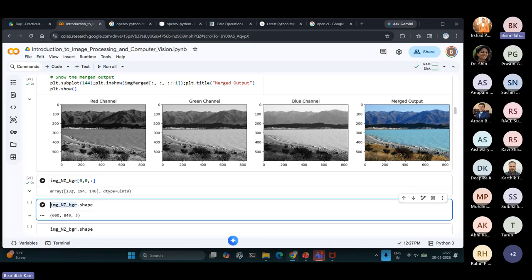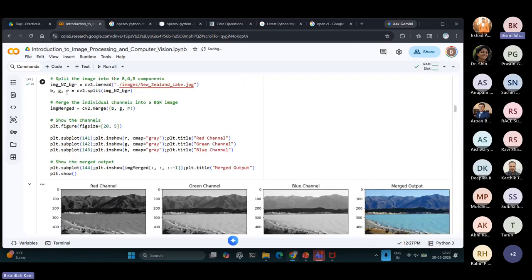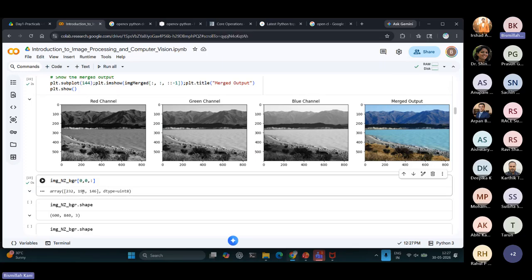Here you can see the first pixel has 232, 194, 146. These are nothing but RGB values. It's BGR actually. So currently it is in this format: this is blue, green, red.